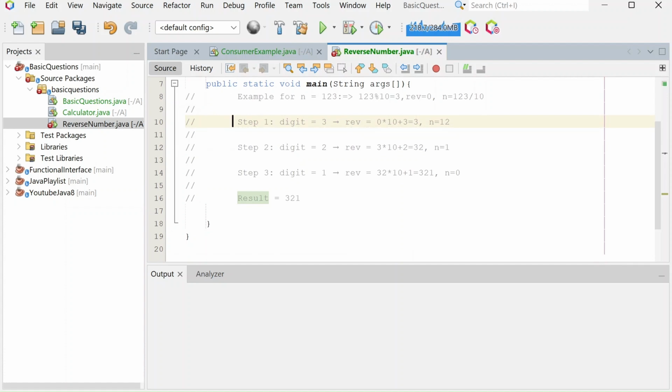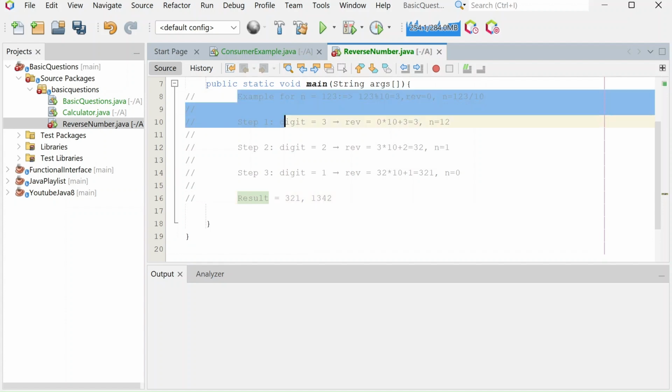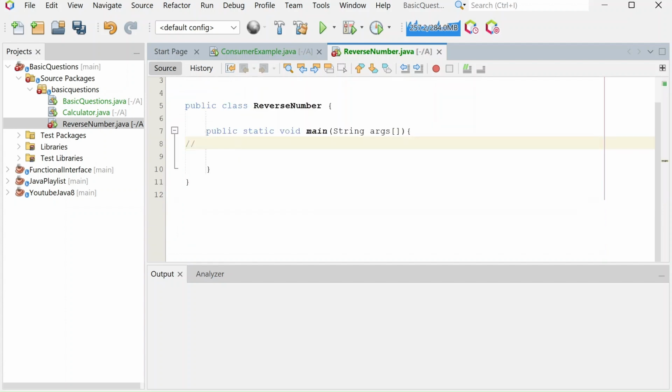Reverse equals 32 plus 10 plus 1, result 321. And we can perform some operation for another value as well. We will follow this formula. Okay, so let's understand by writing a code. First of all, we will take one number.